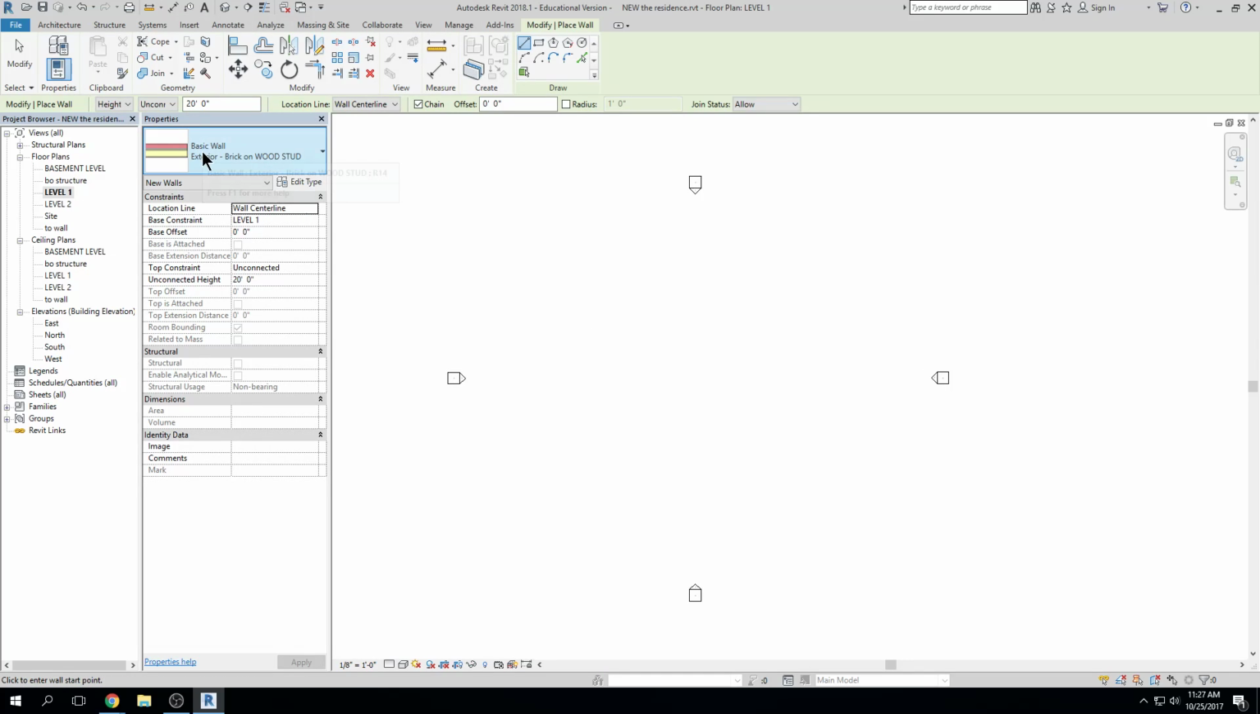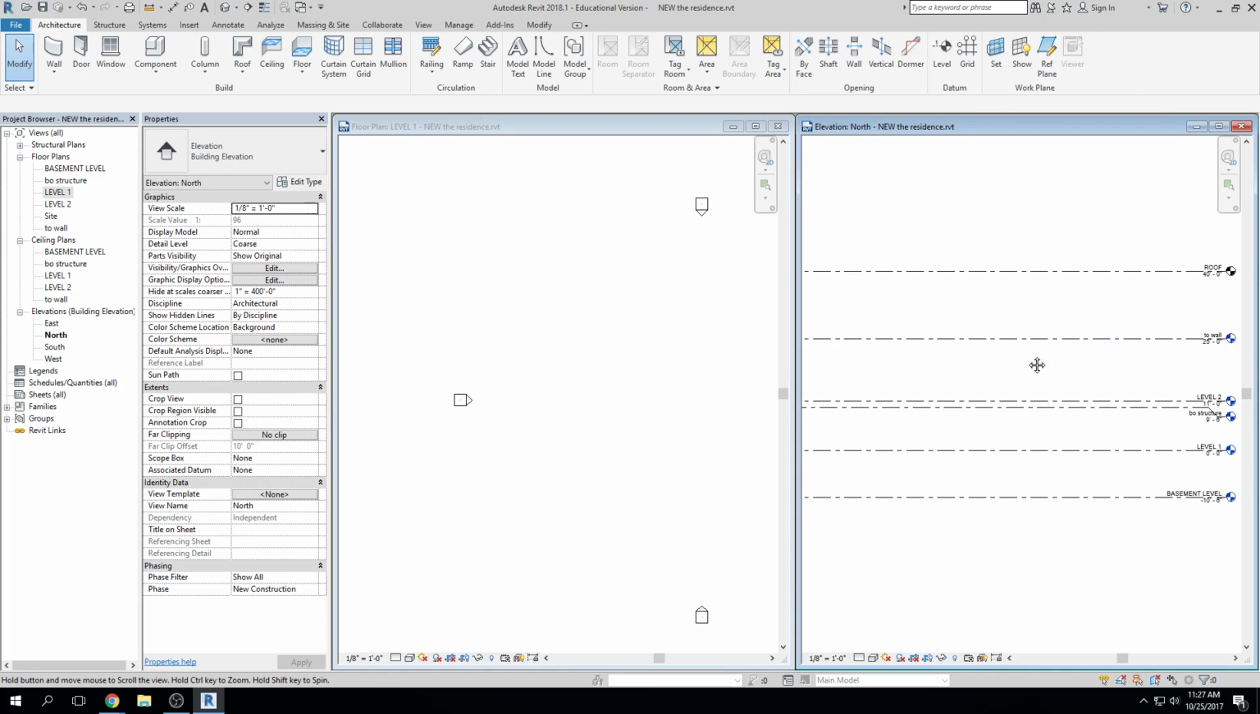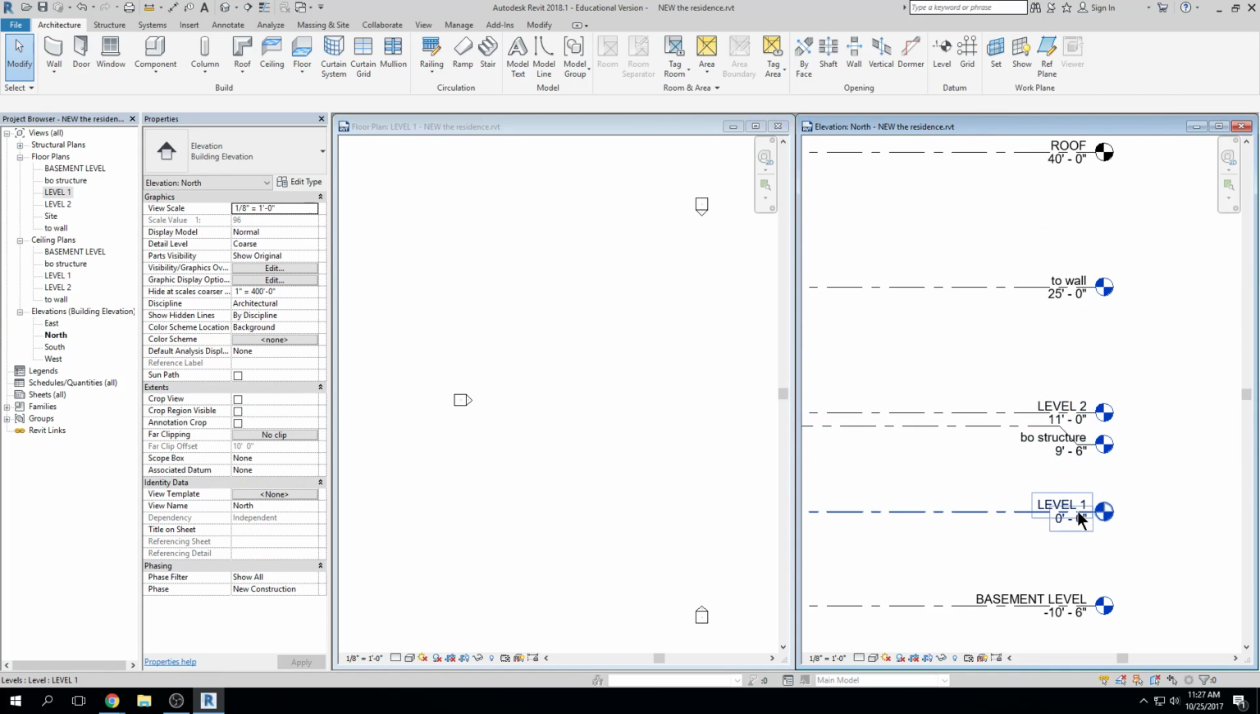I want this wall to go from my level 1, and I want it to go all the way up to my top of wall, right? So I'm going to window tile here, right? It's going to start at level 1, and it's going to go all the way up to top of wall, and then my roof is going to start at top of wall and generate up to roof.